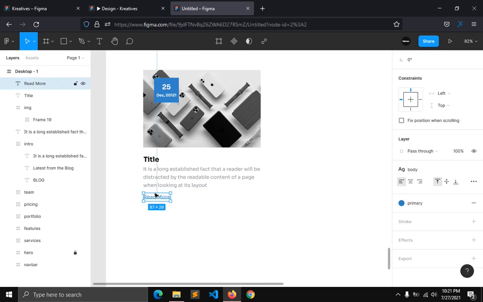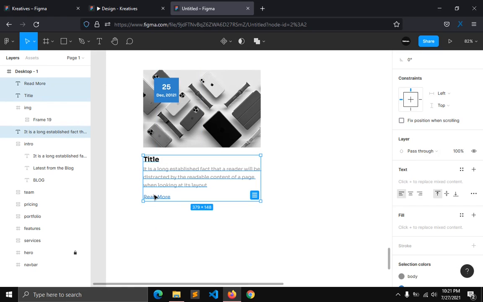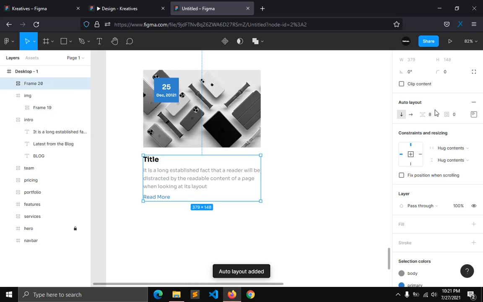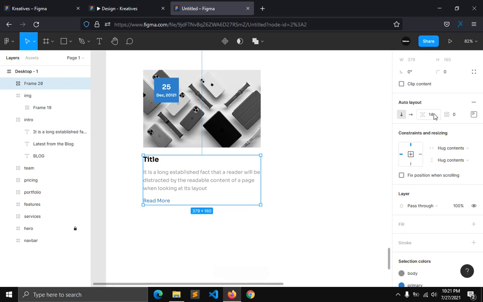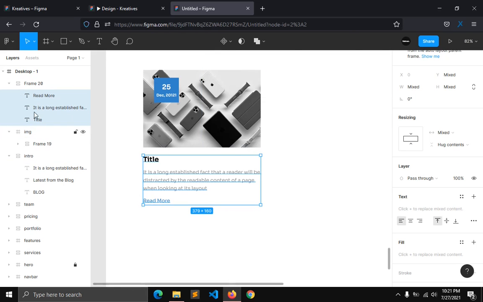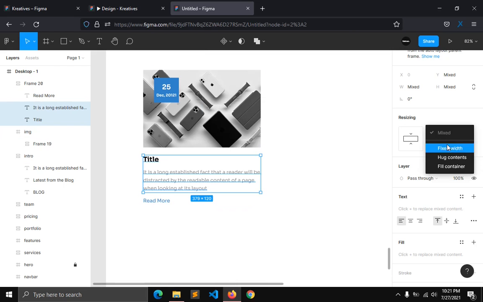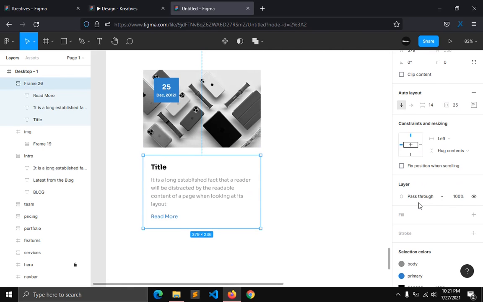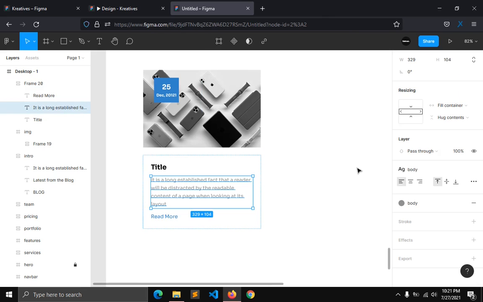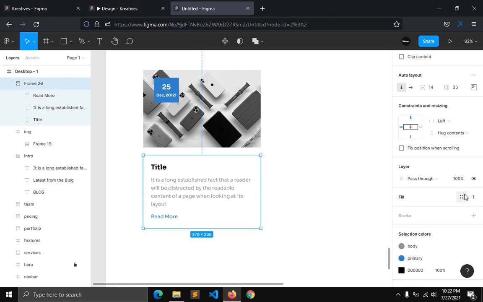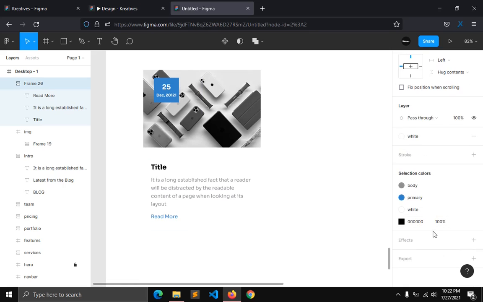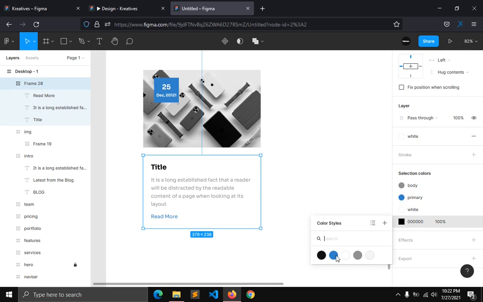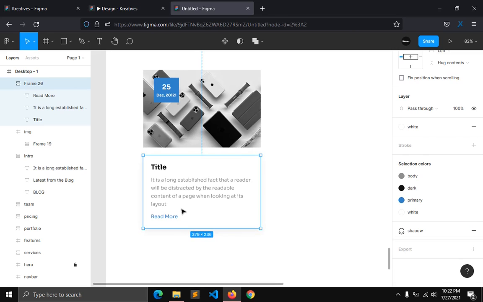So now I'm going to select the link title and make it auto layout. Okay, width is going to be fixed, and the text and title is going to be fill container. Okay, padding is going to be 25. Okay, and fill color is going to be white, and apply the shadow.